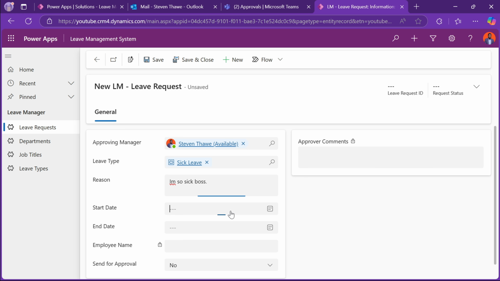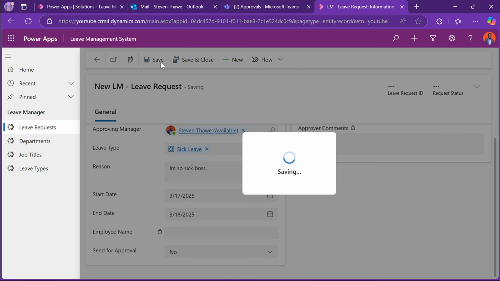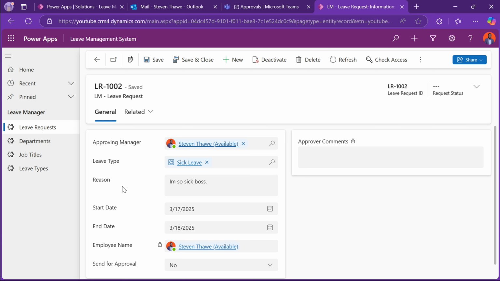All right, the start date 17th, maybe I'll come back on the 18th. I don't have to specify my employee name here, because the moment I save this record, it will automatically tag it as me. So everyone who's requesting can come in and just populate this information, and this will be automatically populated.